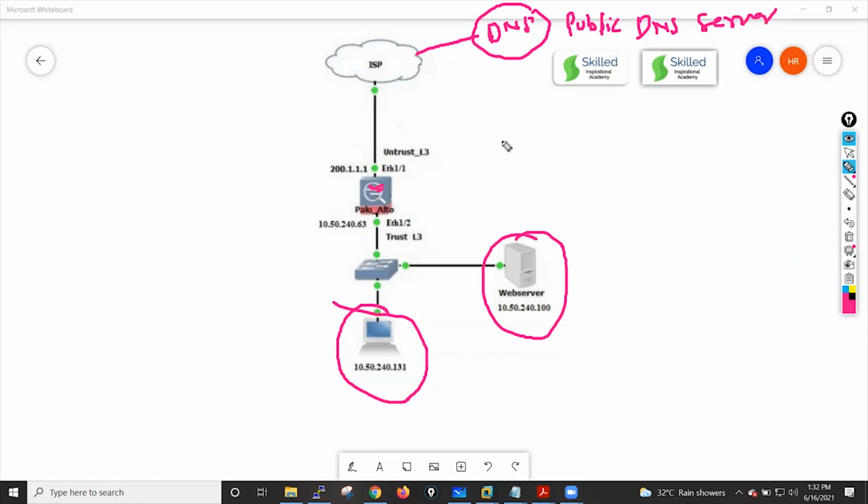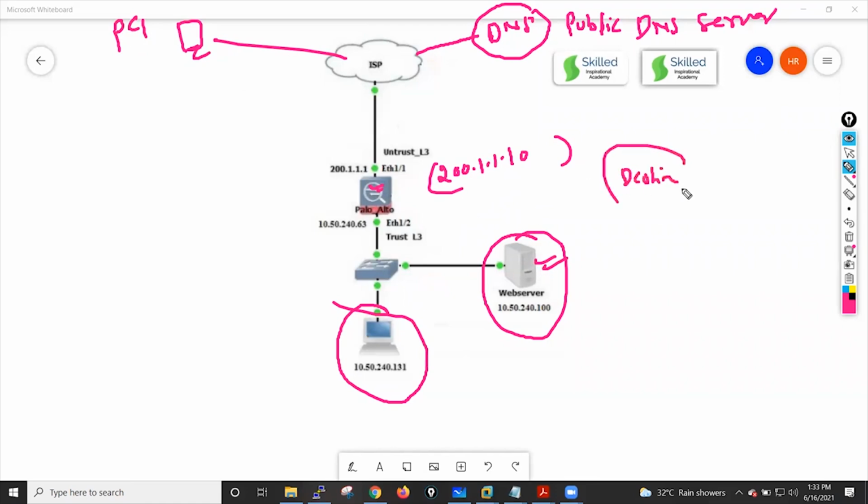Now what we have done here, guys, let's suppose I have the 200.1.1.10 IP address. If someone sitting on the internet, PC1, wants to send a request to this IP, that request reaches this firewall. So what I have used here is destination NAT in my Palo Alto firewall.